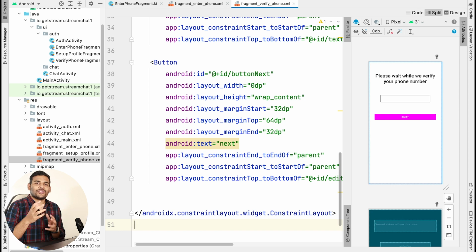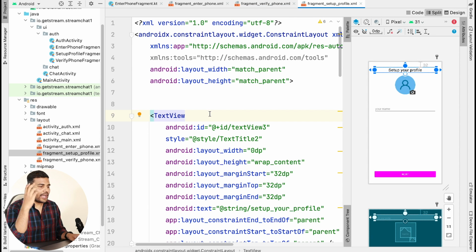And after this, the user will go to setup profile fragment. And again, we will copy paste the UI code for setup profile fragment. And you can see we have the setup profile fragment ready. So the user will enter the name and the user can choose a profile picture. So the basic authentication UI is ready. We just need to implement Firebase phone authentication.